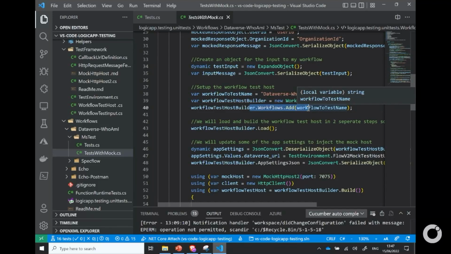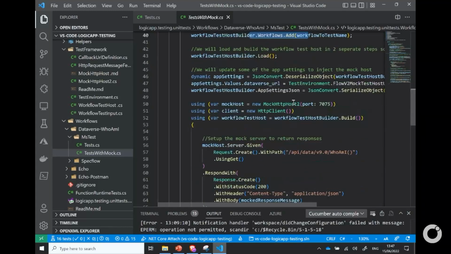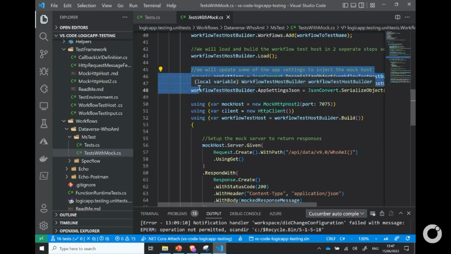So you've got a lot of flexibility. You can load it all once, run all your functions and workflows in it, and test all that. But with each test, you've got the option to spin it up again and configure which workflows are actually running, which gives you the power to do this mocking approach. So I can load my Dataverse Who Am I workflow in. It'll also automatically load a host.json and app settings into the func.exe.